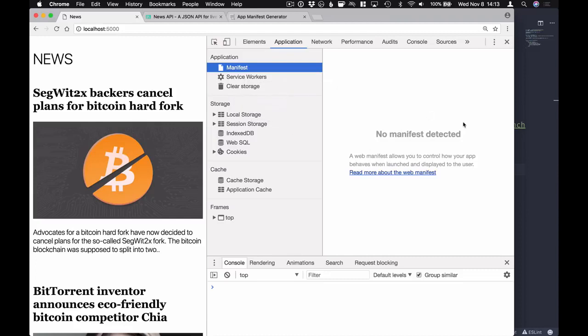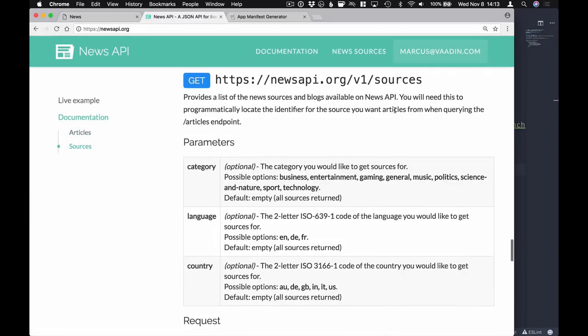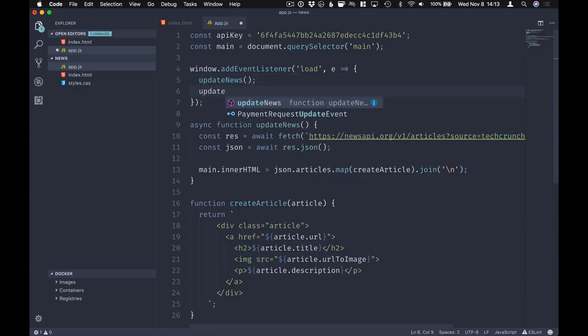One thing that we still want to do in order to complete the functionality of the application is add a little selector here where we can select which source we want to get our news from. The API here has another endpoint that we can call for that, just sources. So let's go ahead and do that. So we'll both update the news, update the sources.